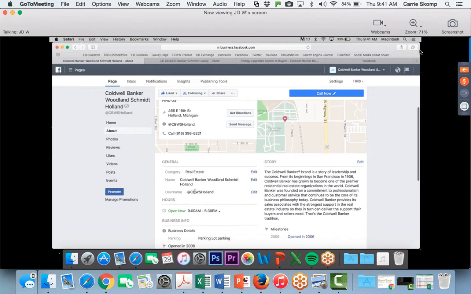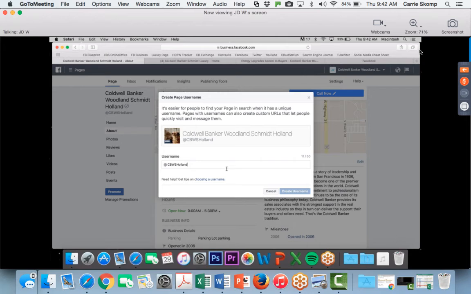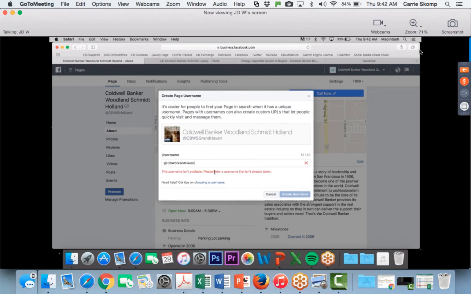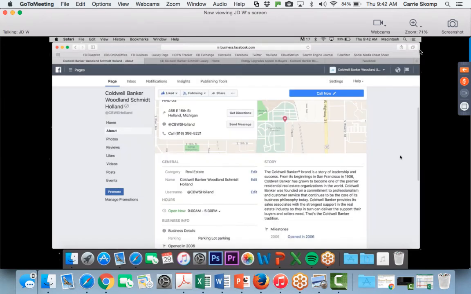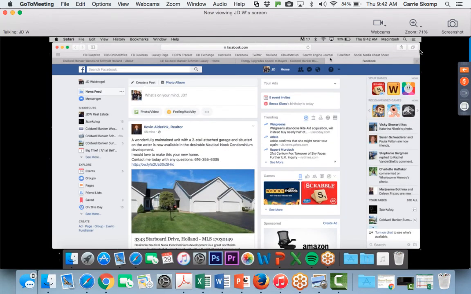So right here, you can see the username, and I can just click Edit and change it to whatever I want. You'll see this check mark. That means it's clear, I can take it. But if I try another one, you'll see that this username isn't available. I had an agent just the other day try to do her name and then realty or real estate, and it was already taken by another realtor of the same name across the country. But this username is what you're going to want to use to tag from business page to business page, if that makes sense.